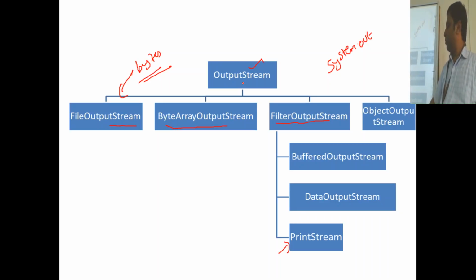PrintStream is used for writing to the console, whereas FileOutputStream is used for writing bytes to the file. Likewise, you have BufferedOutputStream for writing to a buffer, because working directly with a file can sometimes have an IO constraint. So you can write to a buffer, and when the buffer is full, you flush it out. Like that, you have DataOutputStream and ObjectOutputStream. We'll be looking at some of these streams in the coming classes.